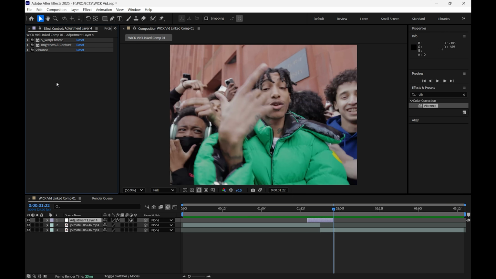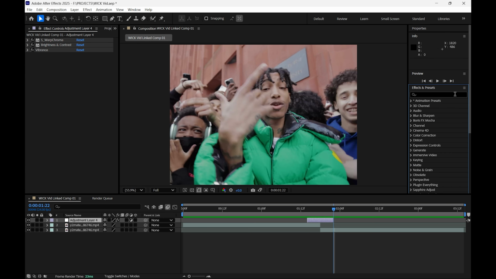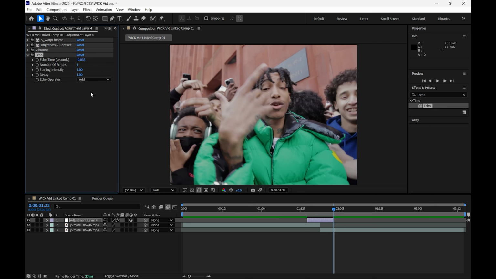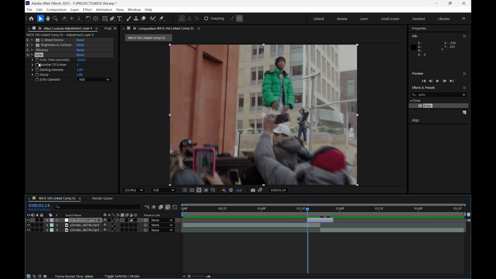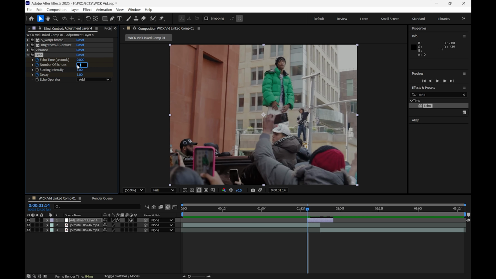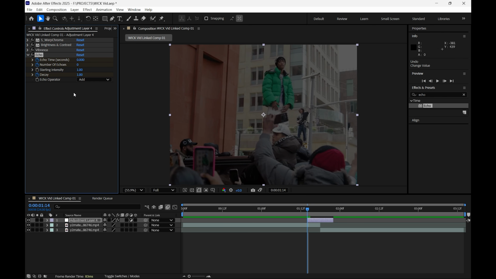Alright you guys, for the last effect we're going to be adding, we're going to add the echo effect onto the adjustment layer. So look up echo and go ahead and drag and drop it. Drag your cursor to the beginning and set your keyframes for echo time, number of echoes, and then the decay. What I'm going to do here is set the echo time to 0, the number of echoes to 0, and I'm going to leave the decay at 1 for now. I'm going to move it later, but you can just leave it base for now.